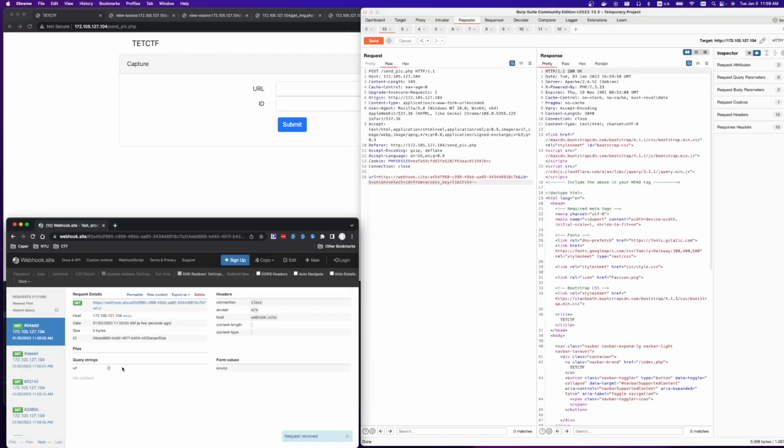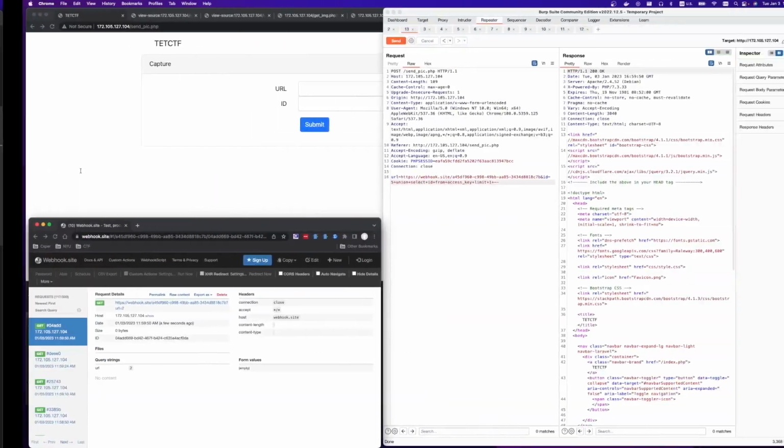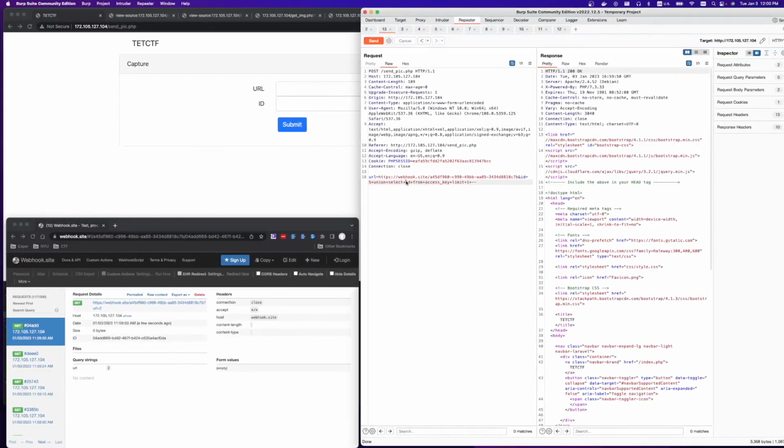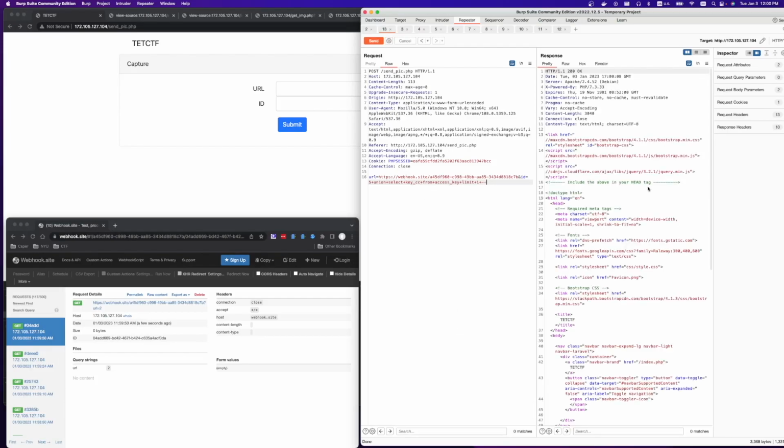Cool, so we get an ID of 2. If we look at our access key table, we can see, yep, there's only one record with ID of 2. And so now we just need to grab the censored value, which is in this field. So we're going to do select key CC from access key limit 1. So nothing happens. Eventually you'll find out that it's filtering on this value.